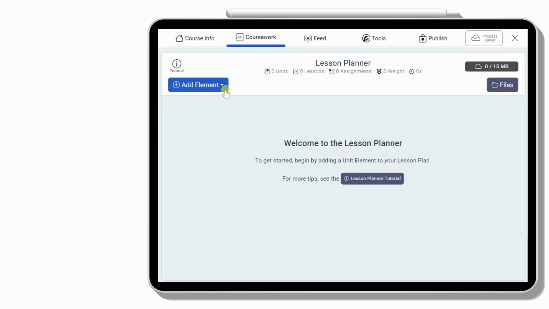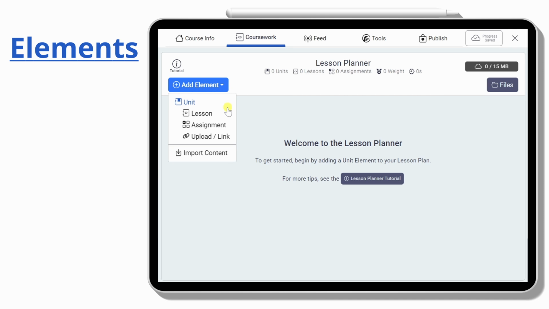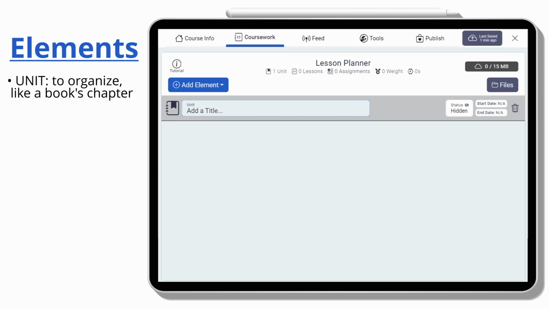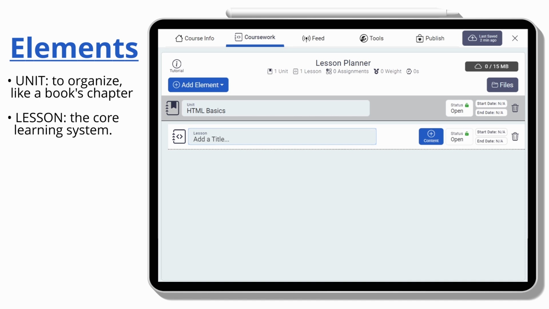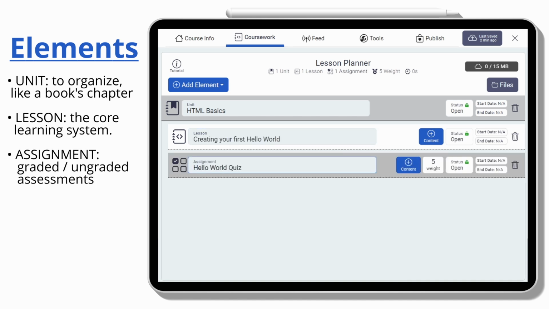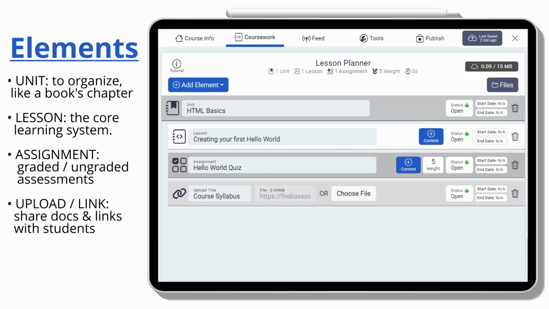You can include several different teaching elements, such as units, lessons, assignments, and uploads, to create a comprehensive learning experience. A unit will help you organize and group all your teaching elements. A lesson is the core learning system where you teach your students how to code. An assignment creates graded and ungraded assessments that feature multiple choice questions, coding prompts, true or false, short answer, and more. And lastly, you can upload your own documents or share important website links to supplement your students' learning.